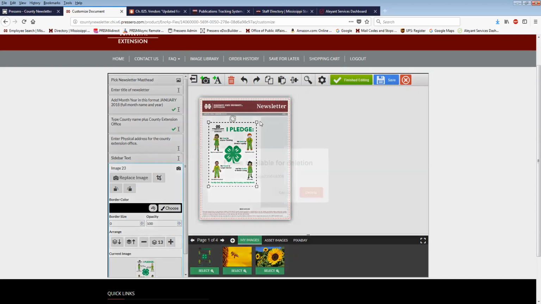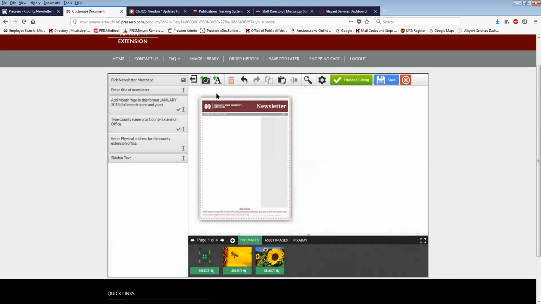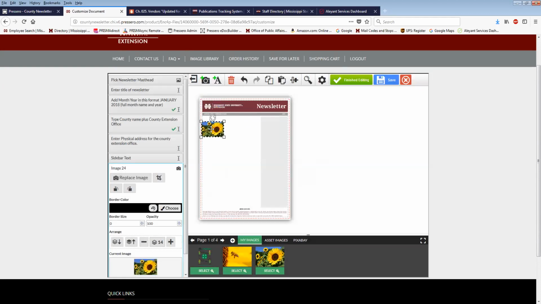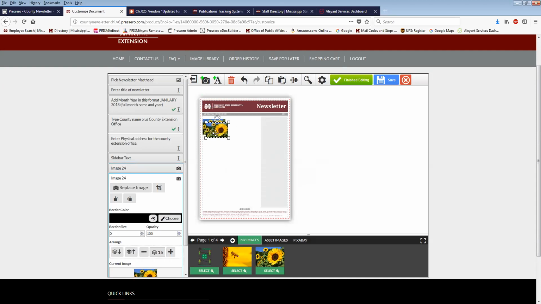Perhaps we've added in, say, this photo of sunflowers, and we want to use it more than once in our product. We can copy and then hit paste, and now you see we have another item that we can bring in and move around and place wherever we like.